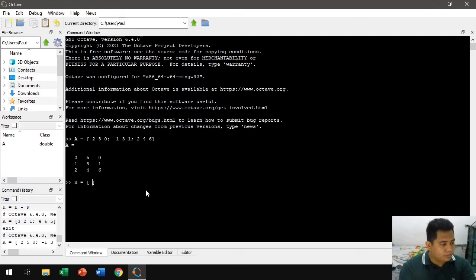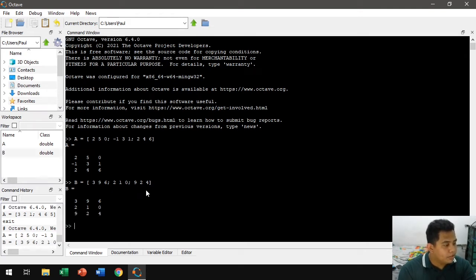Okay, let's try creating another one. B is equal to, semicolon, negative 9, 2. Same with A. First row, second row, third row. There is your third row. Now let's try operations on these matrices.